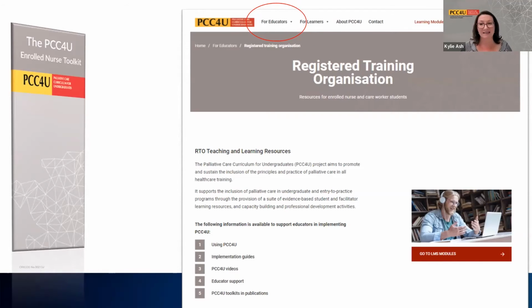Where can you actually access the EN Toolkit? This is a screenshot of our website. So you can actually go onto the website www.pcc4u.org.au and access it via the top right-hand side there. It goes directly to the palliative care learning management system. And you can also go in via the For Educators tab, which you can see there on the left, and access information, resources for educators, the implementation guides, and access to the videos.